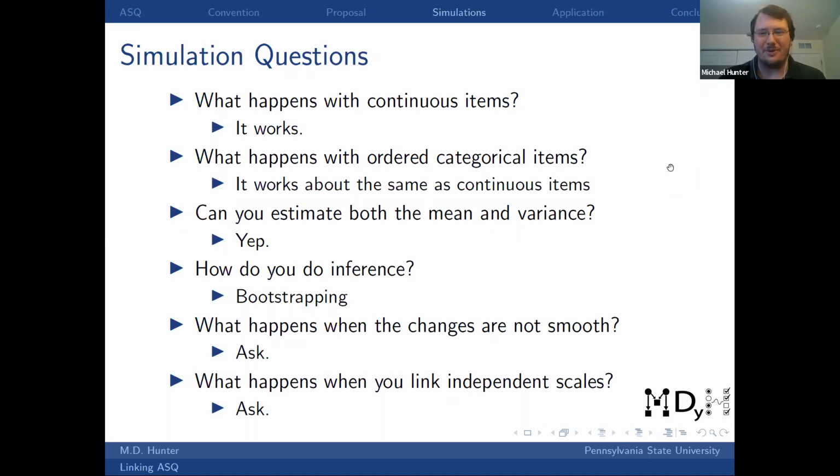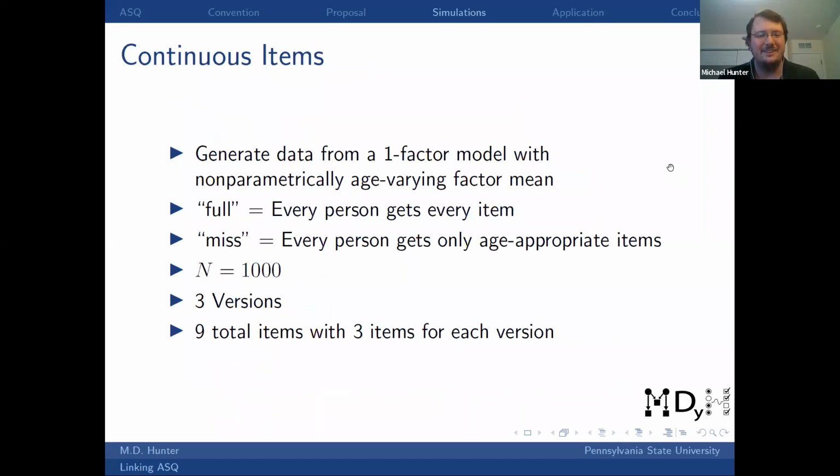To dive into a little more detail, here's the continuous data case. You generate data with a one-factor model. There really is one trait. The factor mean changes over time. I had a colleague of mine generate the age-varying factor mean. I don't know how the colleague did it. You just get the mean at each age, and that's what I used. So I don't know what structure it really takes.